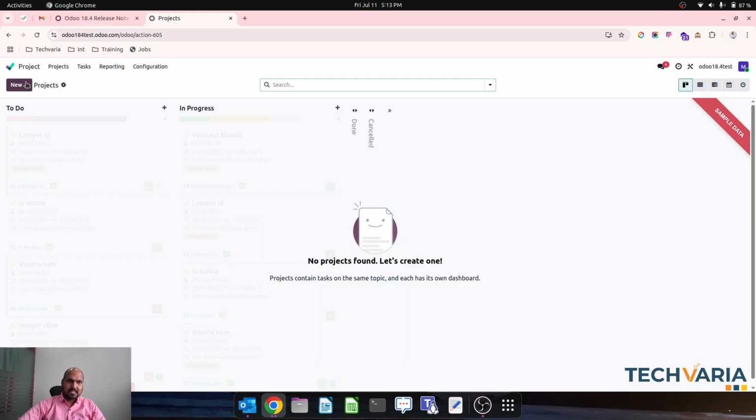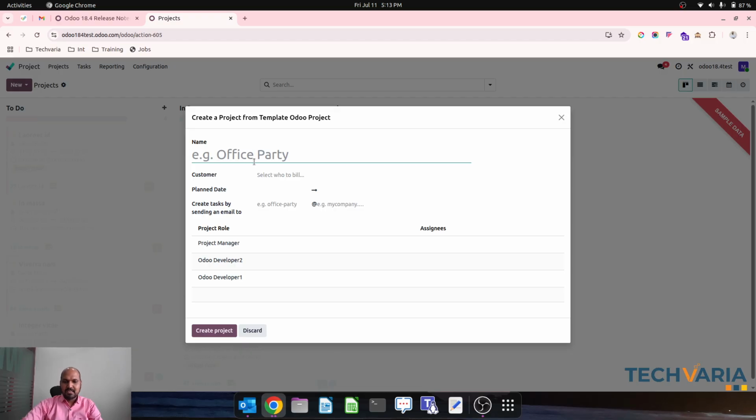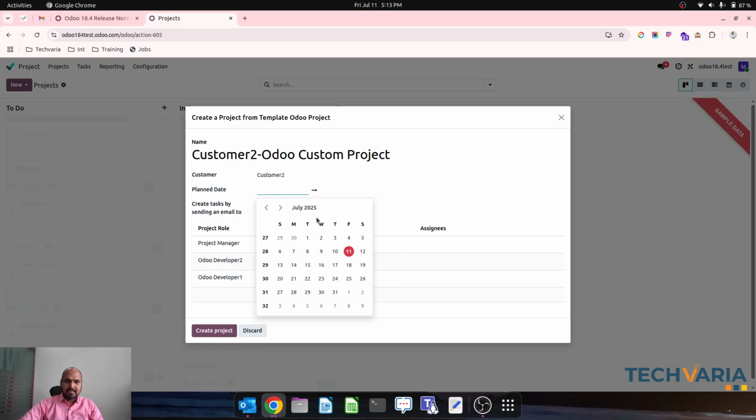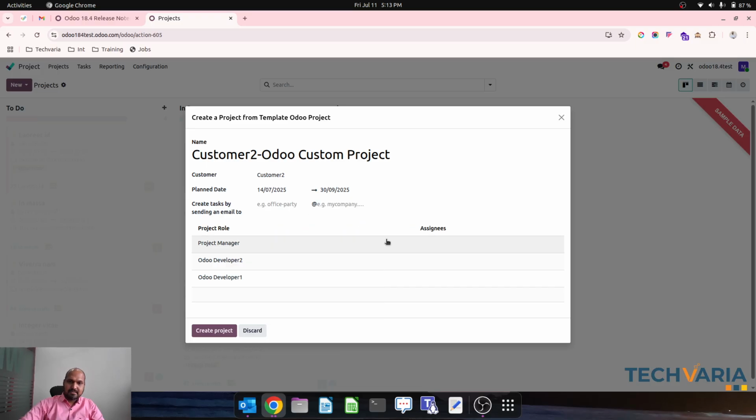So now let's say if we are creating a new project and I am using any of the templates, it will launch accordingly. Let's say I am creating a new project like customer 2 Odoo custom project, and I will say customer 2 will be the one to whom we will bill, and then I will define a timeline also over here, like I would like to start from 14th July, and this project probably ends by 30th September, and this will be the role I'm looking for.